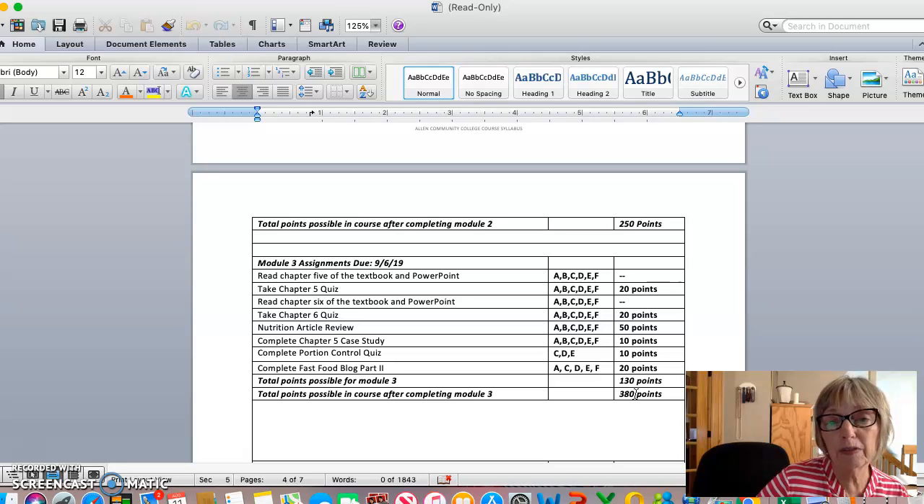So at any point in the course, when I've graded all the work for a particular module, once all Module 3 assignments have been graded, you can compare your score to the 380 points that are available and see what you have so far in the course. That gives you an idea how you're doing.